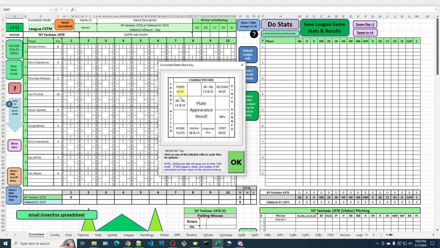The squares around that are like the base paths, with the corners being the bases. And there are some other ones that have special meanings, like unearned run and RBIs. Right next to the second, third and home are some special cells that track results for base stealing. So let's see how that works. And as it says down here, in general, some of these cells have more than one state or value, and you can just keep clicking the same cell and it'll cycle through all the options.